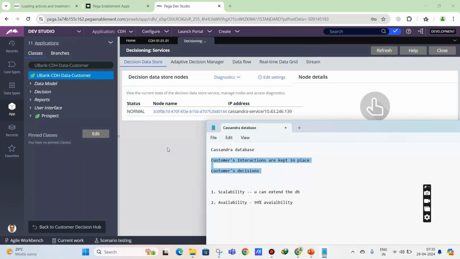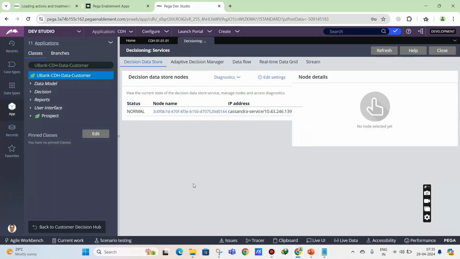Okay, please go ahead. The customer's interaction, so how long will they keep it in the Cassandra database? You can define that. You can define how long you want it to be stored. So we have an option to define that, like how long, or else the past how many transactions we can hold for each customer. We can do that.